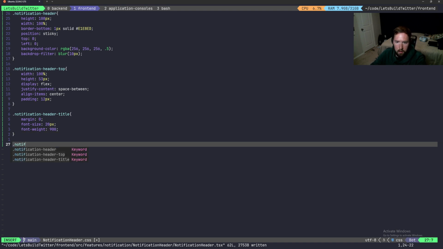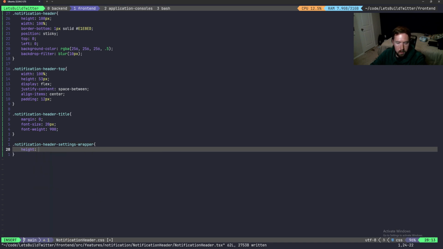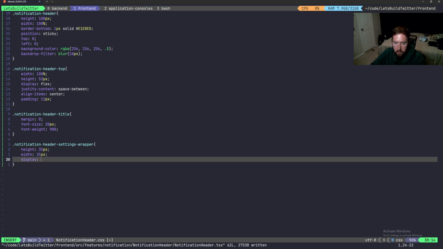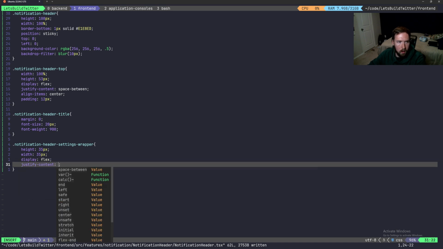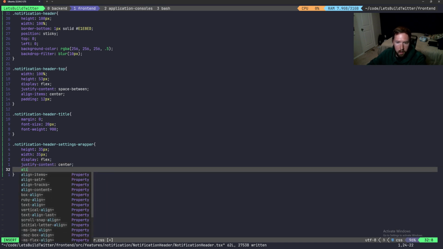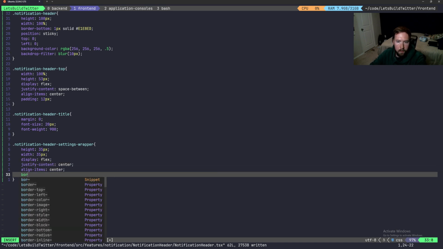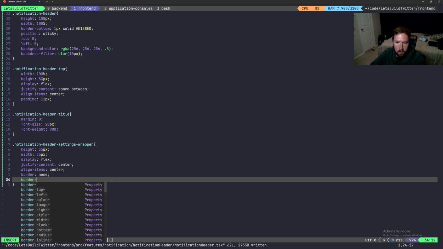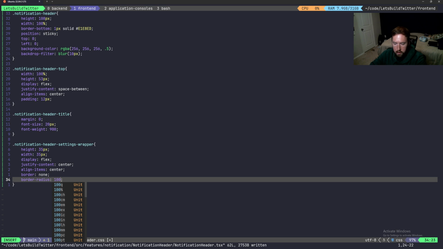So .notification-header-settings-wrapper. Here we'll have height equal to 35px. Not 235, just 35px. We'll have width equal to 35px. We'll have display of flex, justify-content in the center, align-items in the center. We'll have no border on it. And we're gonna have a border-radius of 100%. So it's gonna be a circle.